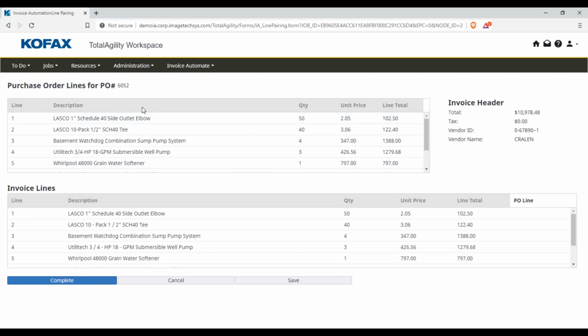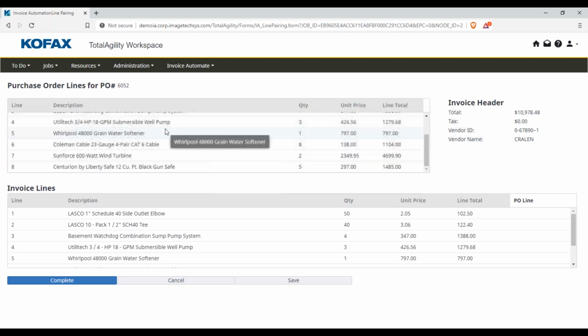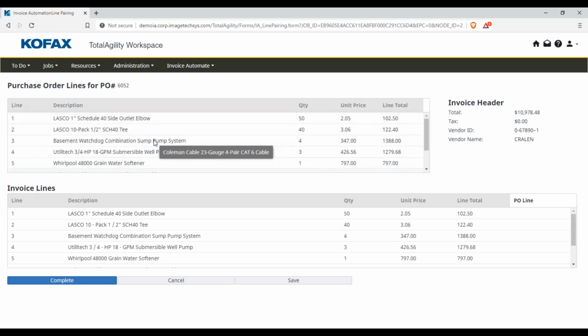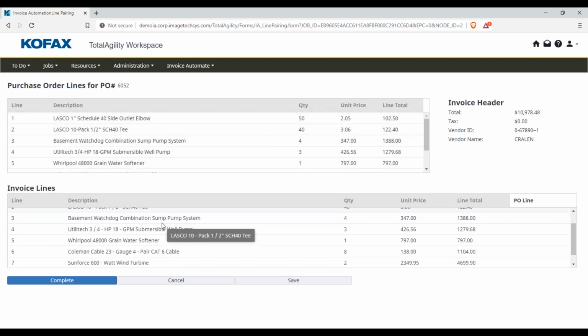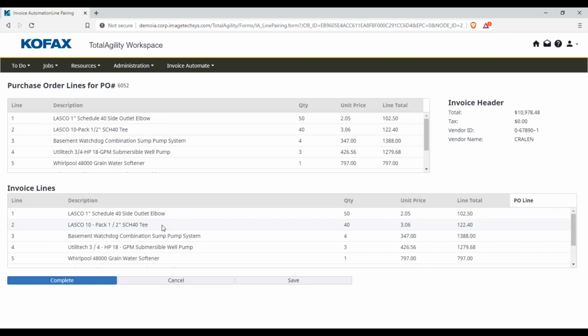When we open that activity, you can see here at the top of the page are purchase order line items. This is based on querying the purchase order system based off of the purchase order number read off of the face of the invoice itself. So these are the 8 line items we have available for matching to the line items on the invoice, which are shown down here at the bottom of the screen.